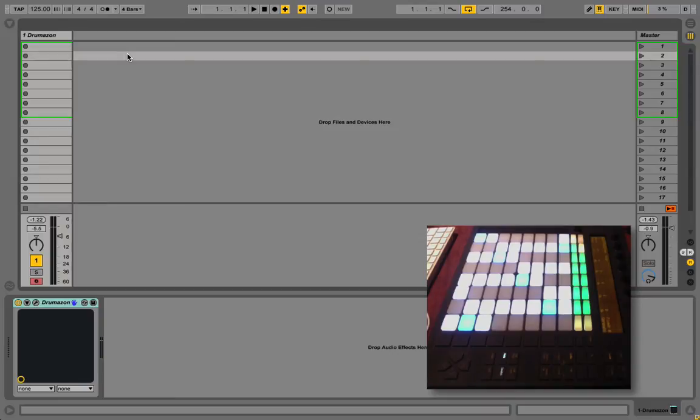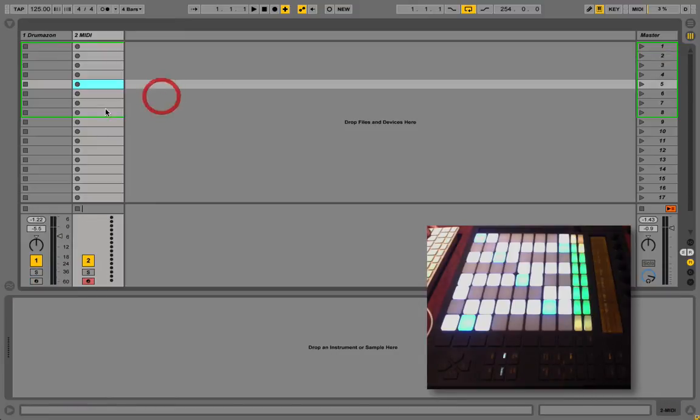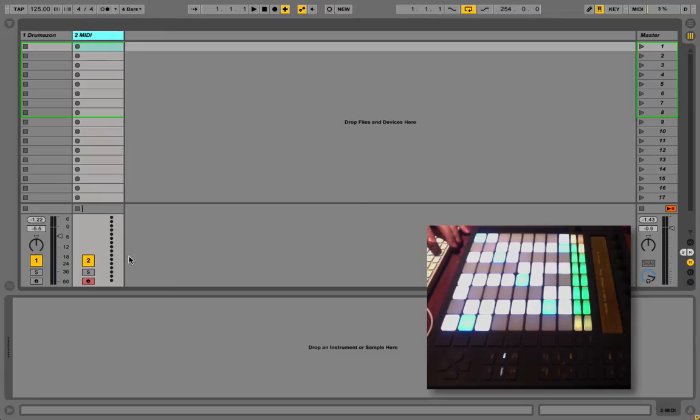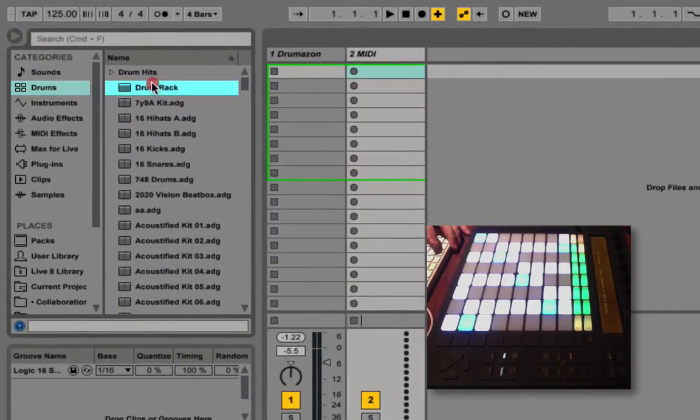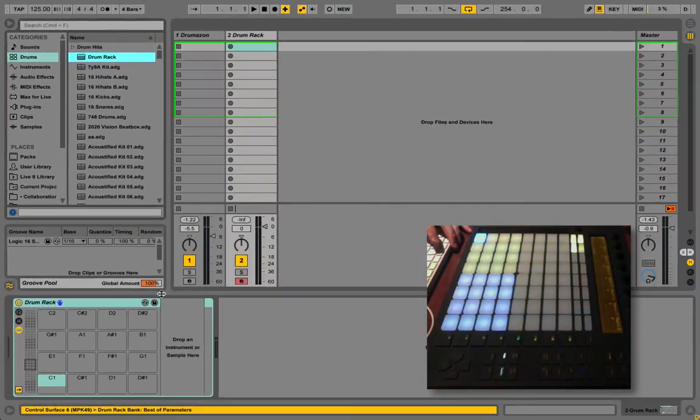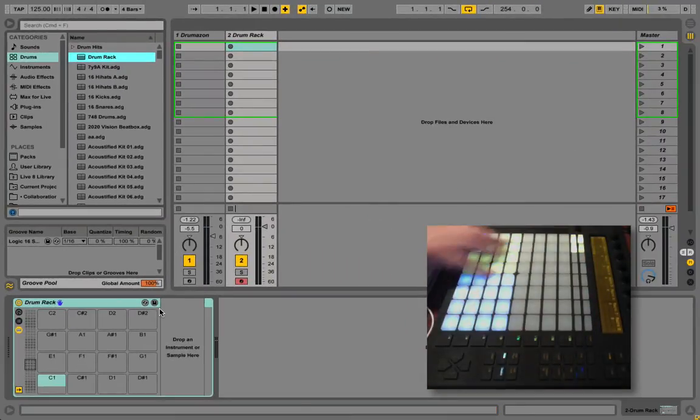So what I'm going to do is add a MIDI track. I can either right click and say insert MIDI track, or I could do Command Shift T. So here's my MIDI track. Nothing in it right now. I'm going to go to my devices, select drums, and take drum rack and drop a blank drum rack in there. Now you can see that the Push has changed.